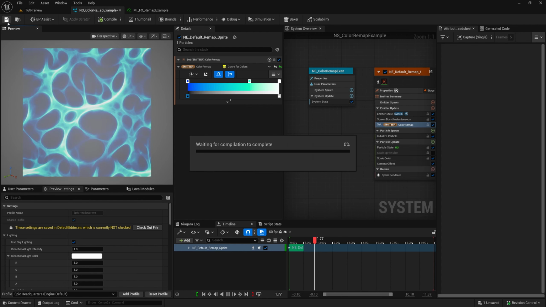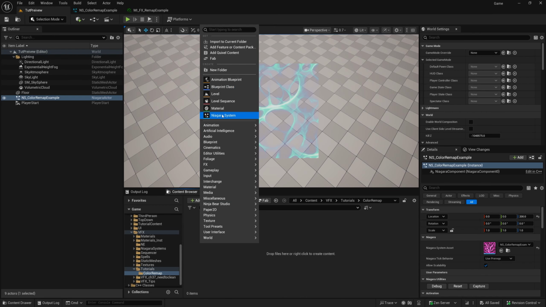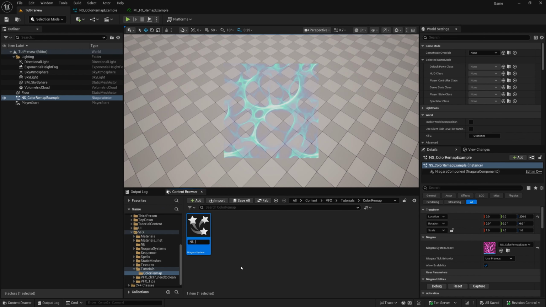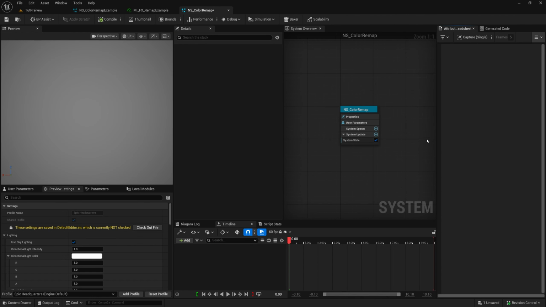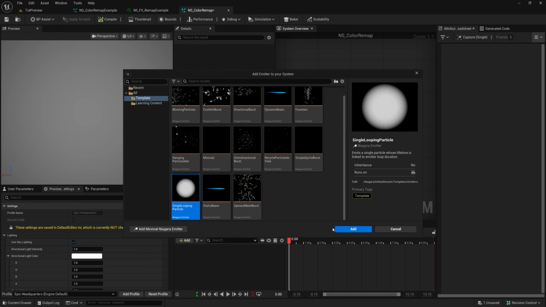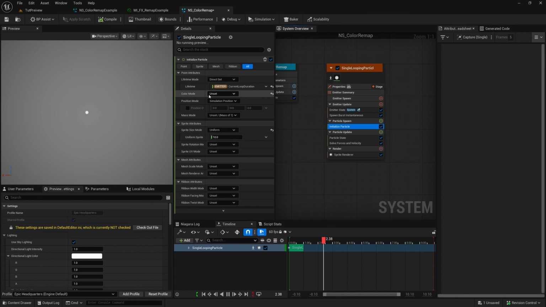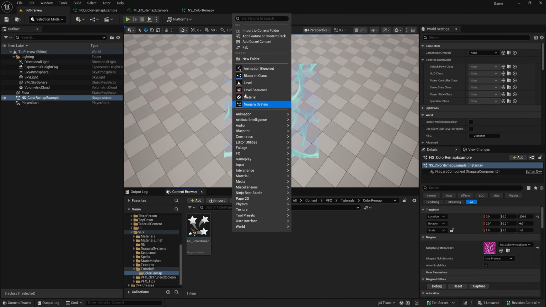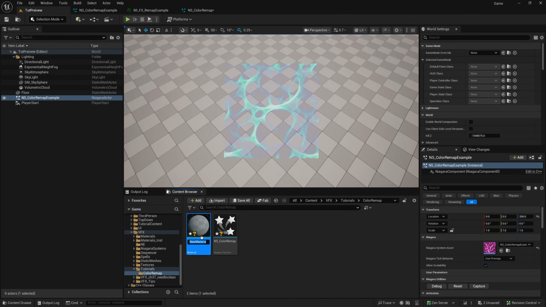That's quite useful practice that I'm using in my daily work. So let's get started. Let's create a simple Niagara system, call it ns_color remap. Let's get inside. Here we just need to create any emitter that you want, but we can take this one so it always stays in our screen. And now we need the material. Call it m_color remap.